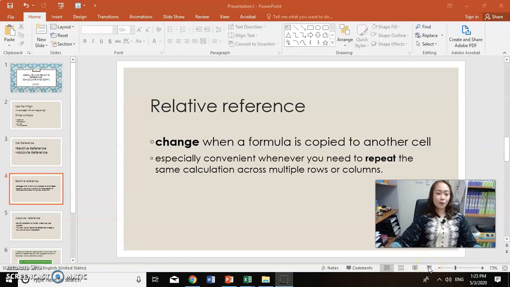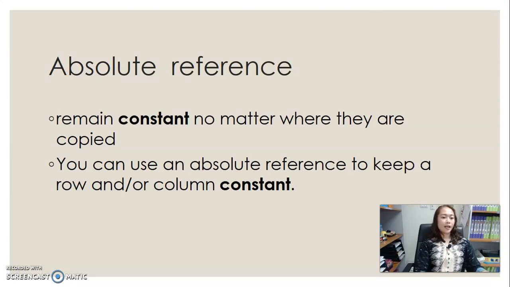Now let's proceed with absolute reference. An absolute reference remains constant no matter where it is copied. You can use an absolute reference to keep a row and or column constant. It means the reference or the source cell will be constant throughout your formulas.